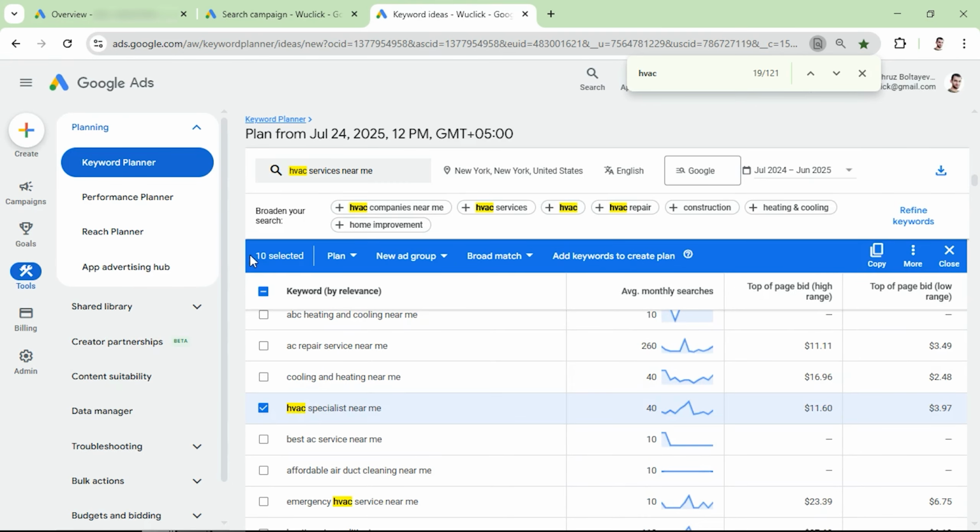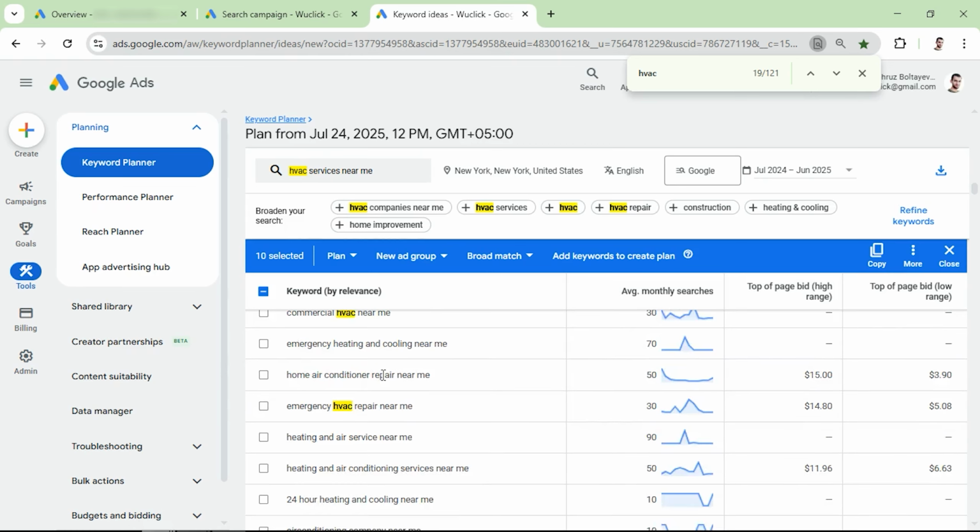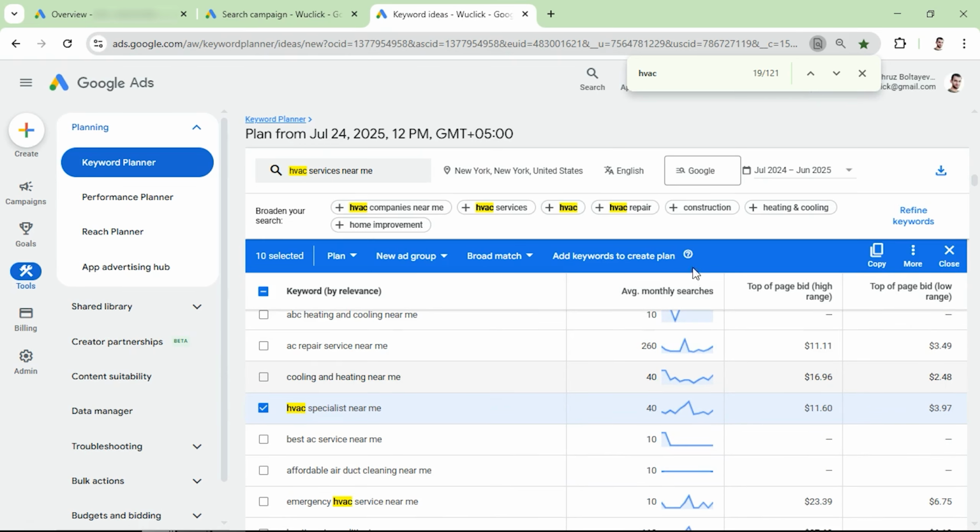So guys, I've selected 10 keywords and I've chosen the keywords which included the word HVAC. So just on this page, I've made a quick search, the word of HVAC, or you can go through these keywords one by one. But for me, that's a quick option. As you can see, I've searched for the keyword of HVAC, and according to this, we have 121 HVAC words here in this page. So I've quickly chosen the 10 keywords which we are going to be targeting.